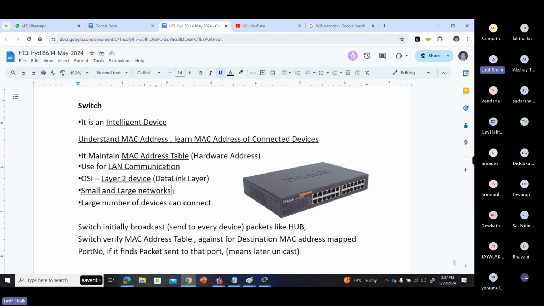But a switch is not like that. A switch initially broadcasts the packets, but while devices are communicating with each other, the switch learns the MAC addresses of the connected devices and creates a MAC address table. With the help of the MAC address table, the switch forwards the packets to the particular port, like a unicast.